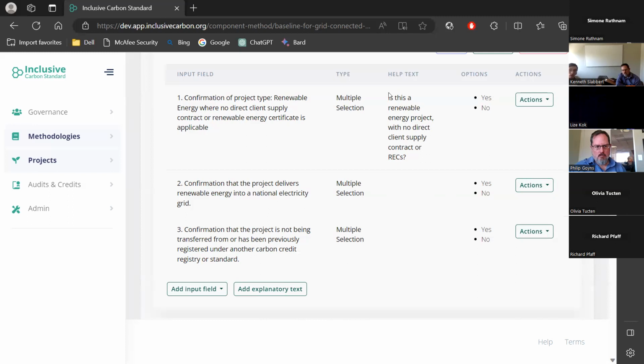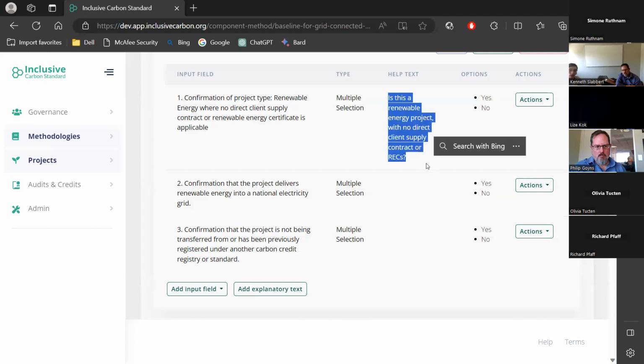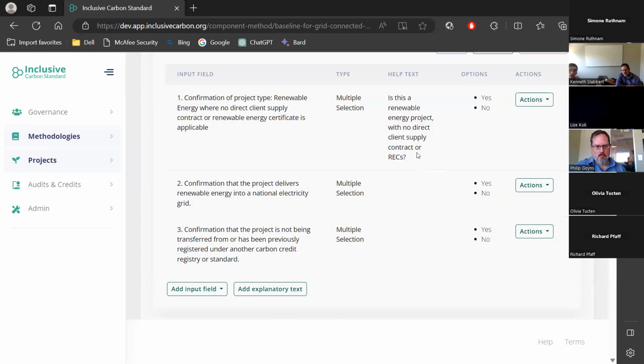And then again, there's the help text that goes along with it. So this then gets shown to the project owner when they're filling in the project form. And then we create the options, the yes or no options. Then similarly, it's only applicable to projects that deliver the electricity into the national grid. So it's a confirmation again.